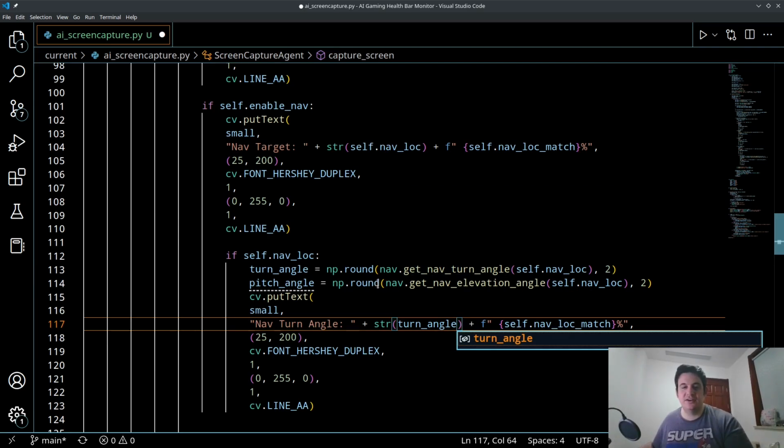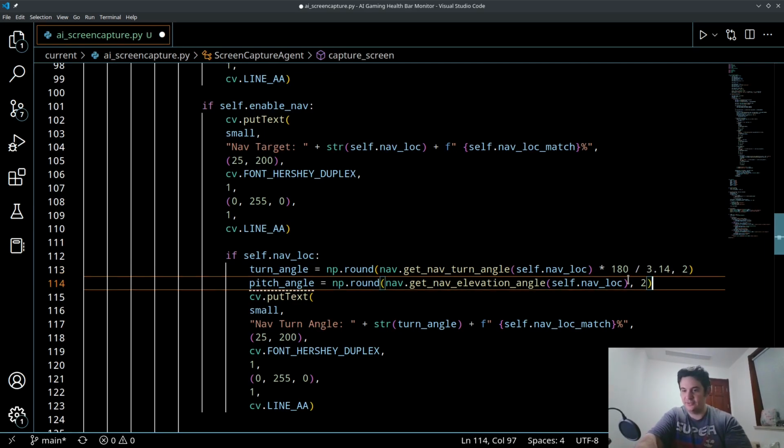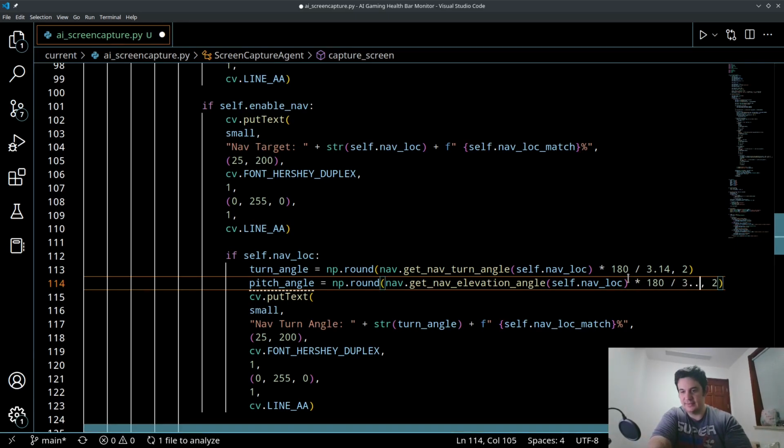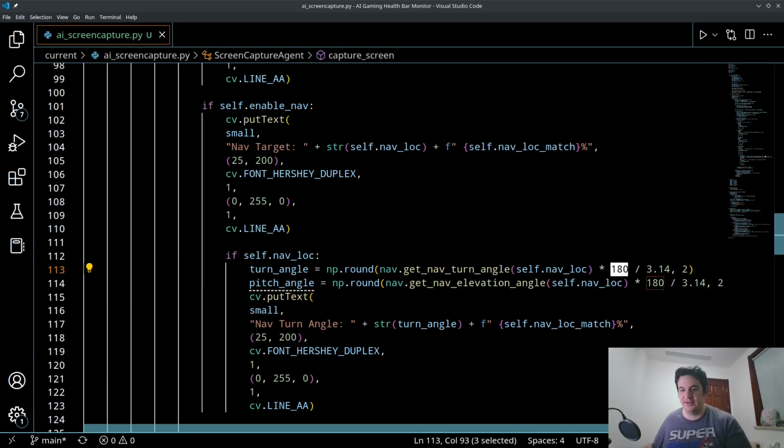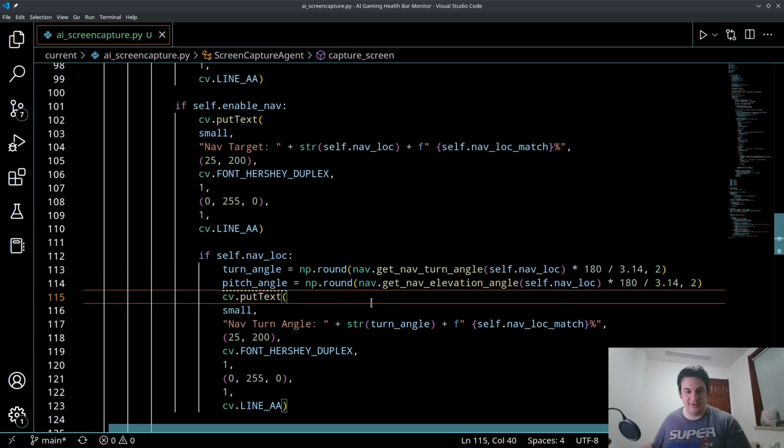So let's convert our turn angle into degrees, since it's a little more intuitive for me mentally, although radians is also convenient. To convert radians to degrees, we multiply by 180 divided by pi, and I'll just hard code in 3.14 since it's an estimate. So you can remember that formula: to convert from radians to degrees, it's times 180 divided by 3.14, and vice versa would be 3.14 divided by 180.